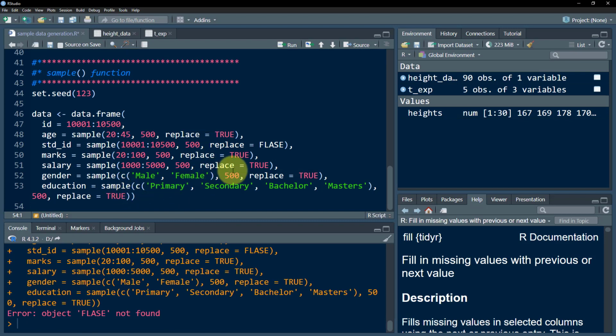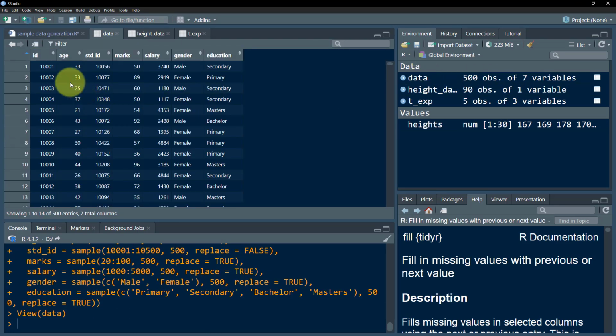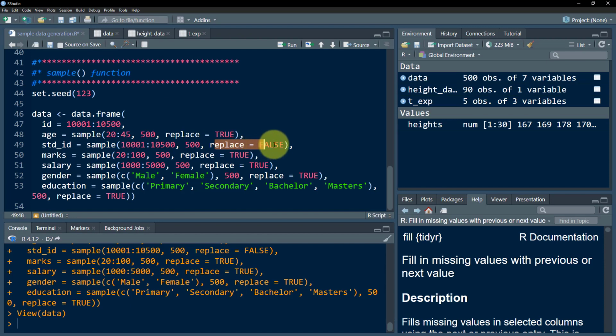If I execute this, I made a mistake over here. If I execute this, we can have the data, and this is how the data looks. You can see that we have multiple individuals with age 33, but we have only one individual with each student ID. That's what the replace equals false argument does.